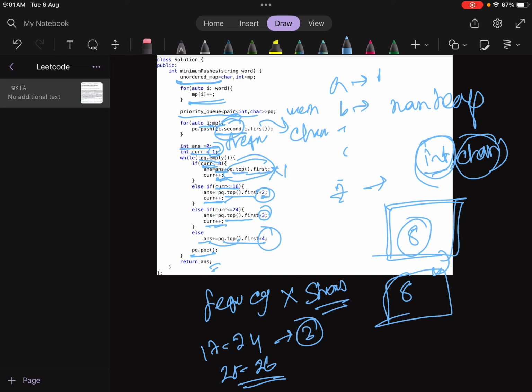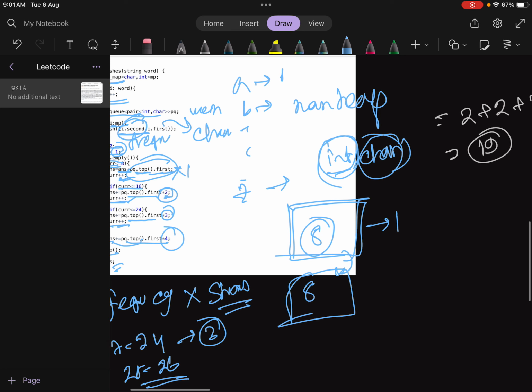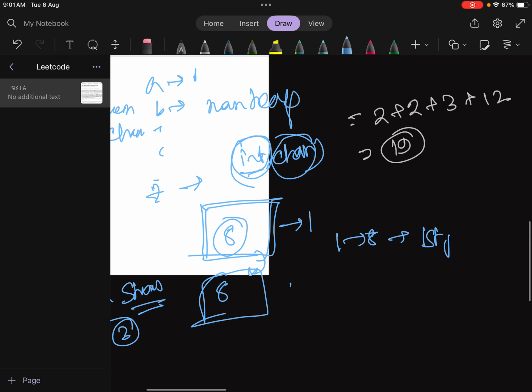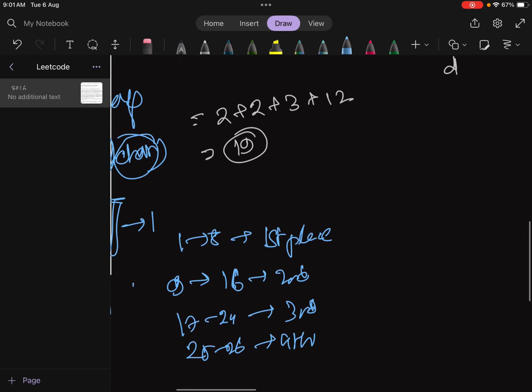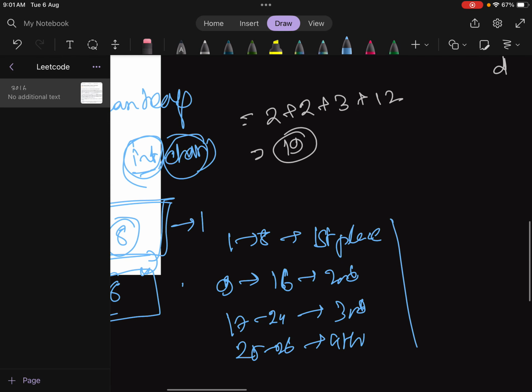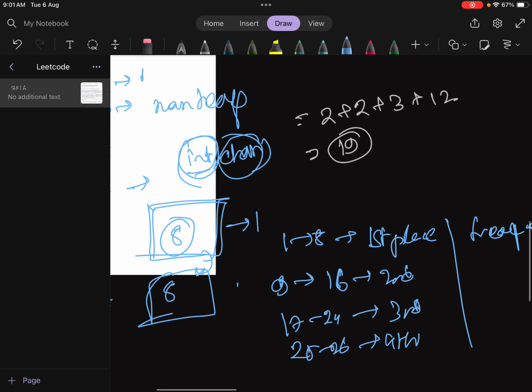Okay, understood the logic? The first 8 characters will be placed at the first place, then 9 to 16 will be placed at the second place, then 17 to 24 will be placed at the third place, and 25 to 26 will be placed at the fourth place. And how are we deciding which will be placed at the first place? By using the frequency. Whichever has the higher frequency, I will try to place it at the front, right?